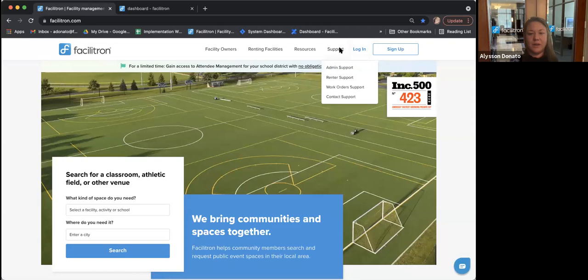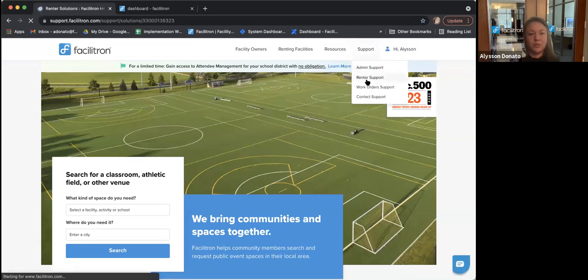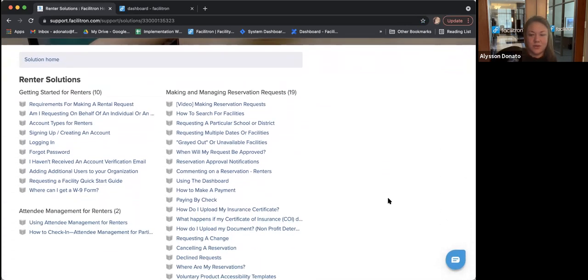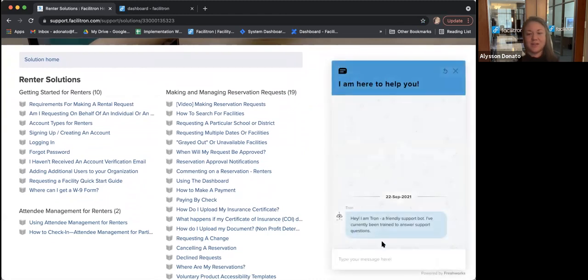And it's right here. So if we go to renter support, it's going to bring me to a page with a bunch of different things, kind of just renter solutions. There is also this teardrop, which is a chat, kind of like a 24/7 chat. You can type in here and go through here.